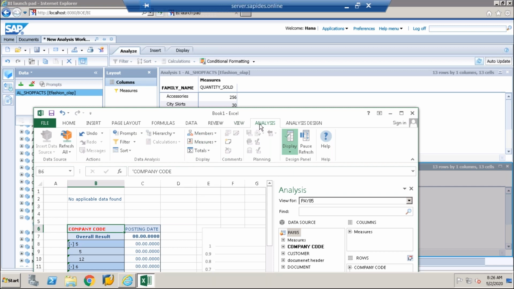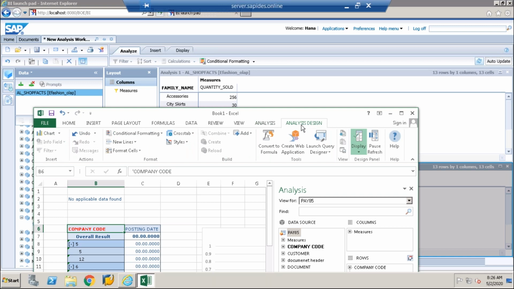So they just created one analysis tab, and we just insert these two icons and the prompting, filter, hierarchies, calculations, only these areas. The rest is almost all Excel part only. Okay. So all same.